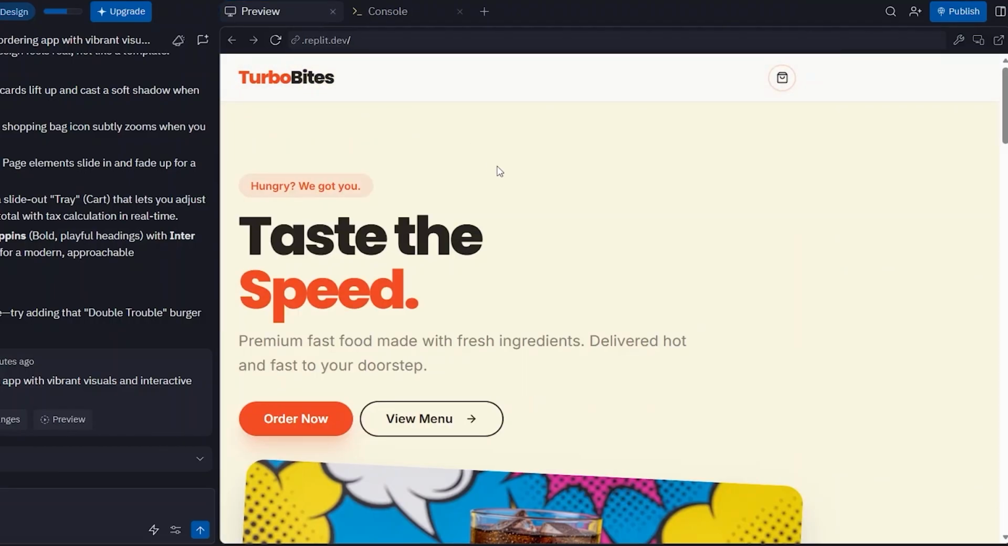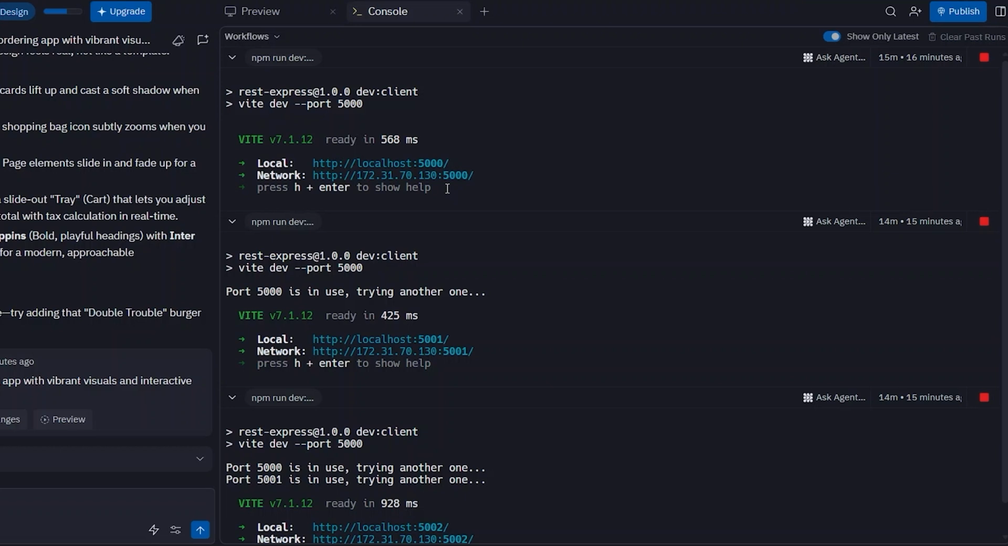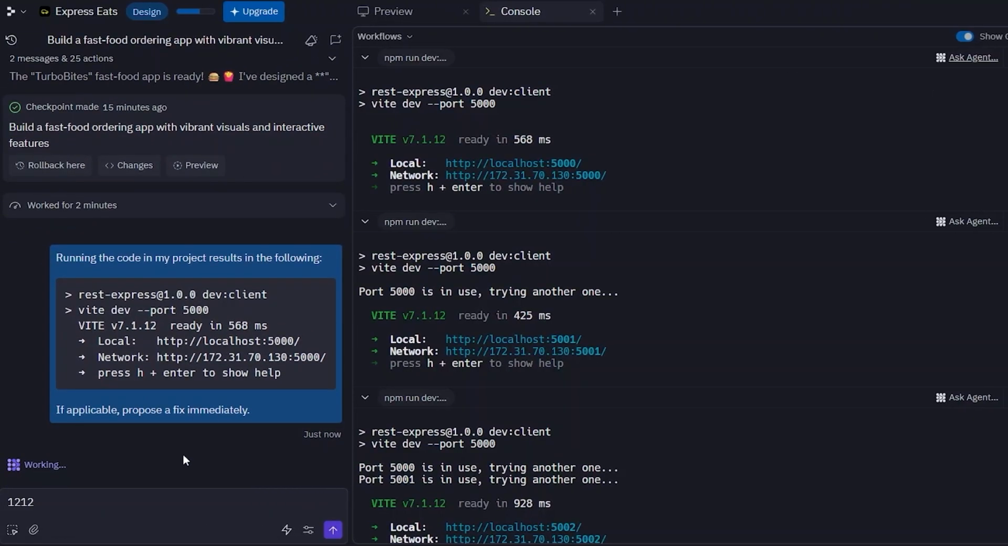Now, if you want to view the code for this, you're going to go next to preview and click here on console. This is where you can view the different codes, and whatever you want to change, you can go over there and change it yourself. Or if you are not interested in coding yourself, you can ask the agent over here. If you click on Ask Agent, you can ask it to make whatever changes you want, or ask it any questions about the code. You can ask it to even explain the code to you in detail or in words.